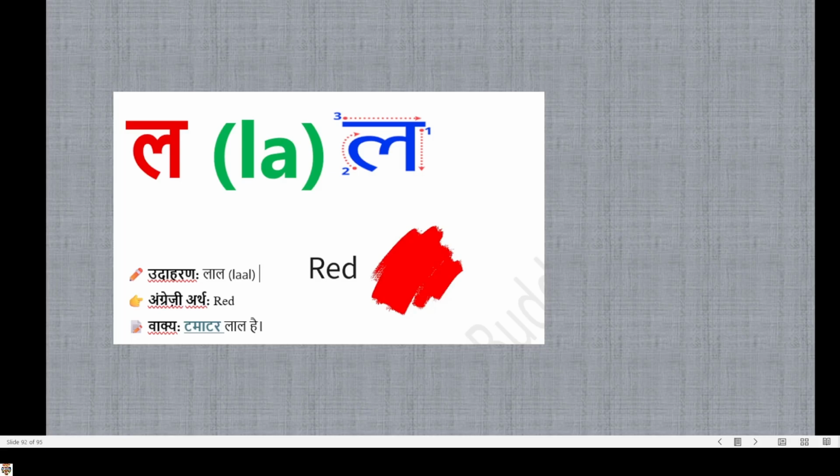Now, let's read the sentence. Tomato lal hai, meaning the tomato is red. Let's see the strokes now.